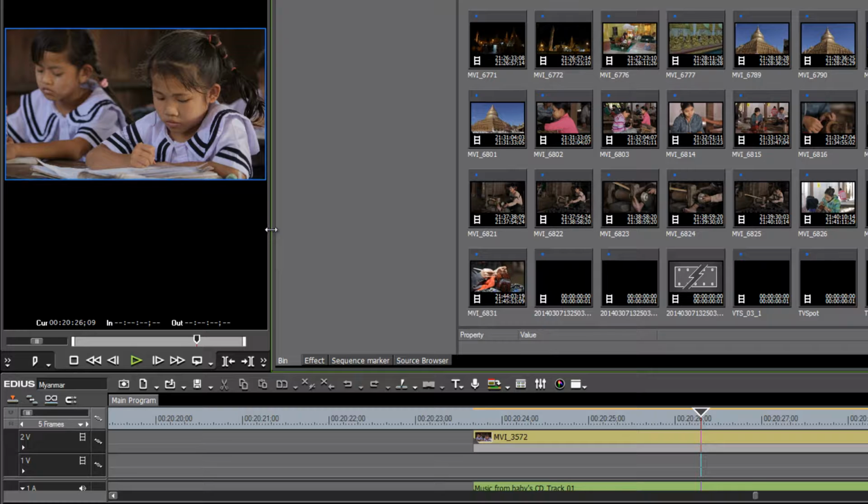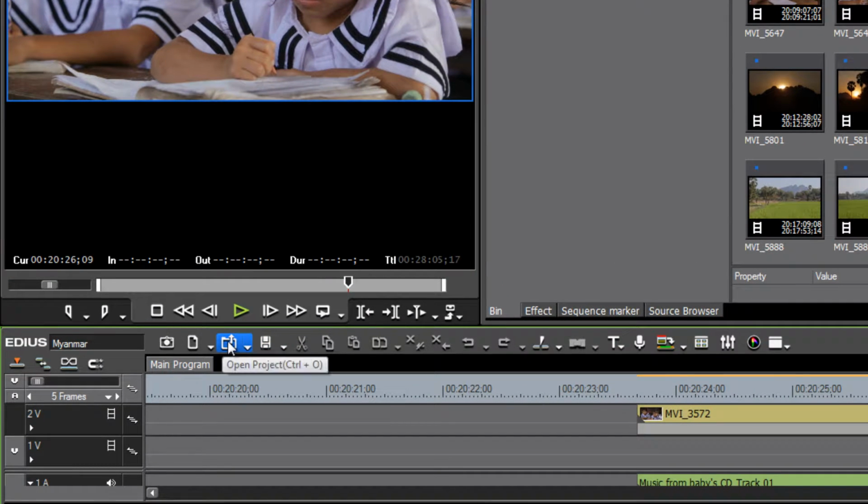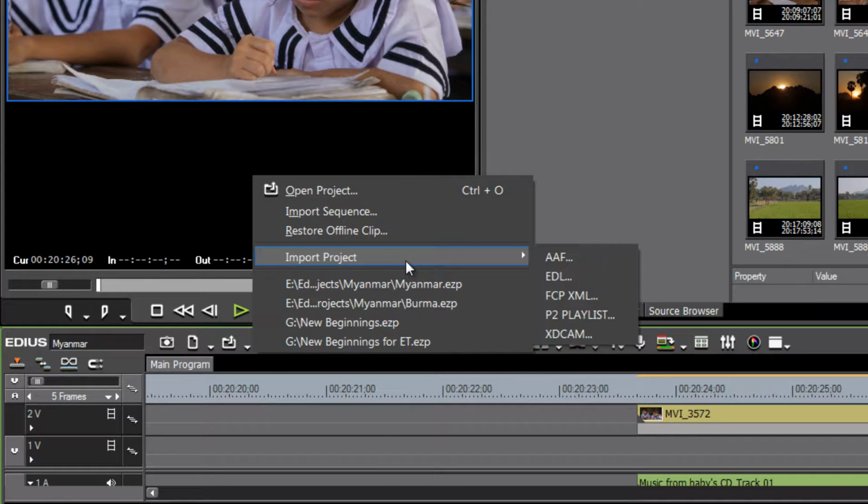So to show you how to import a previous Edius project, let's go down here to the timeline menu strip. Under this icon here of Open Projects, there's a little down arrow. Click on that and you'll see that you have more options here. One of them says Import Project.